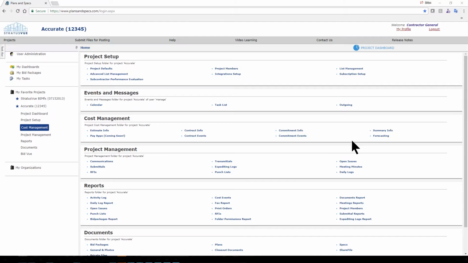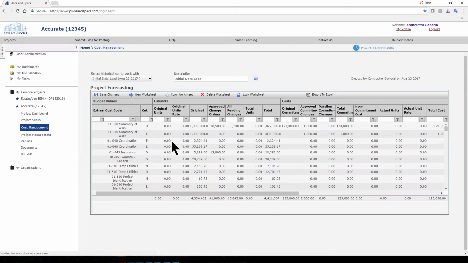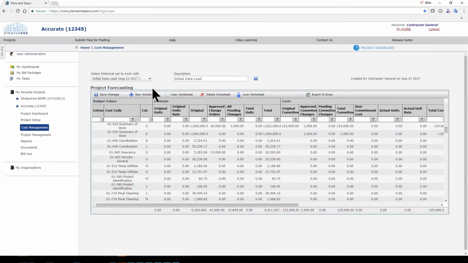So knowing that there's nothing I need to do, I'm going to cover the two screens where it's contained within: summary info as well as the forecasting, and I'm going to start in the forecasting screen. In the forecasting screen, I'm going to unlock the worksheet and go through all the buttons. Right now, I have one worksheet, and so I'll go through these different ones just to tell you what they do. The save changes, if I make changes as I go through this and I hit save changes, that's what's going to calculate everything out and save those comments.